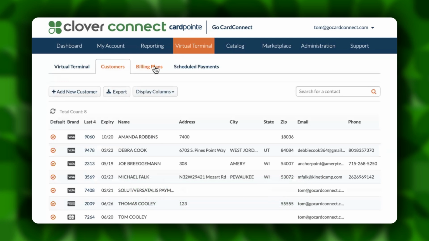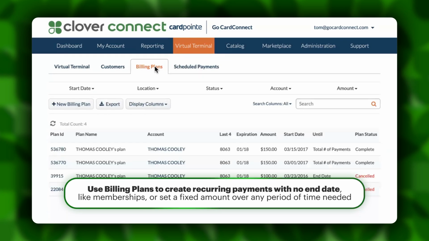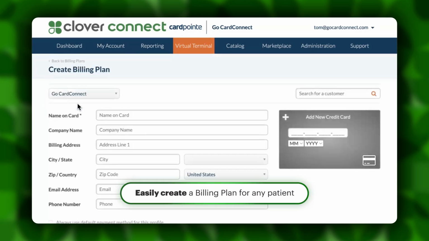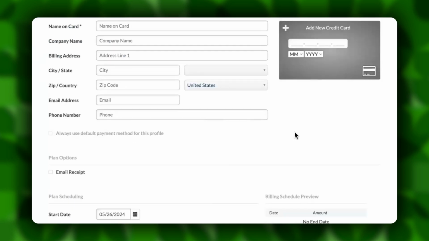Now, the last thing I'm going to cover here in the CardPointe virtual terminal are billing plans. This allows you to set up a recurring payment plan for any patient. You can just do this by setting this up here by hitting your billing plan. You can either charge the card on file by searching for that card number, pulling the card on file, or you can type the credit card number in if you don't have that already.